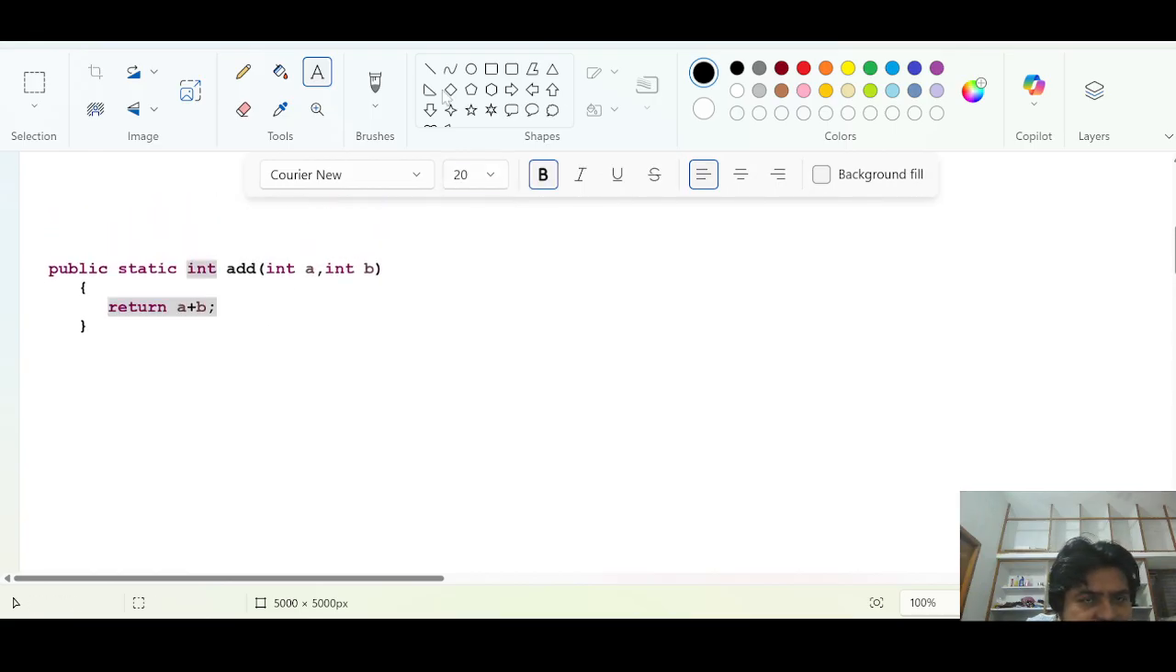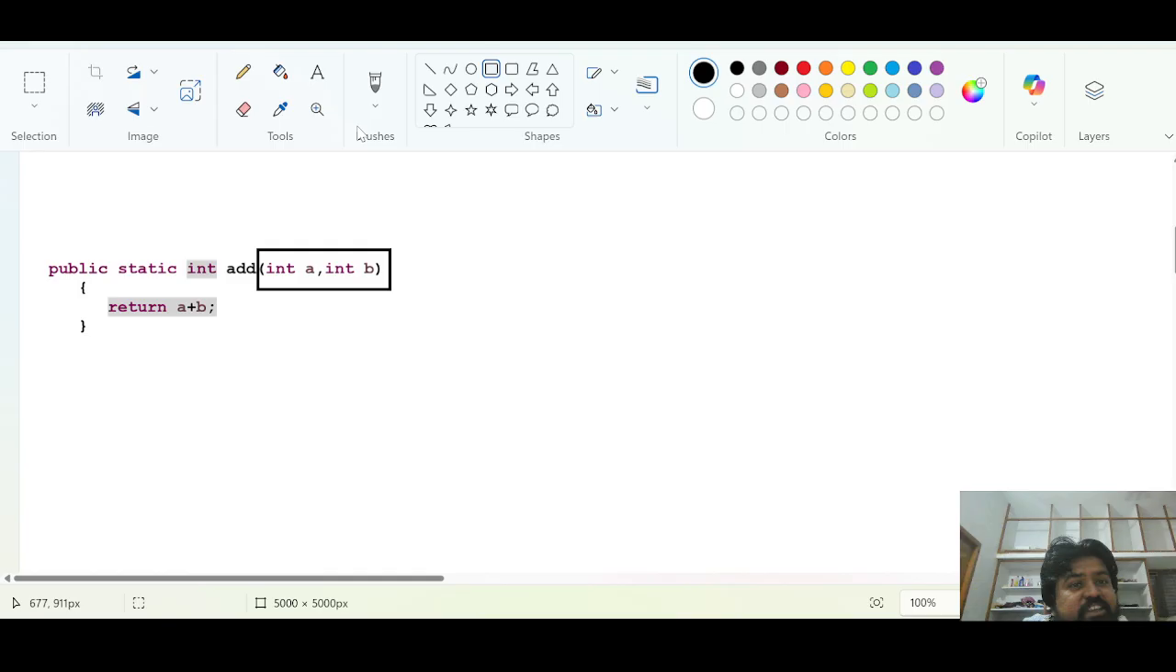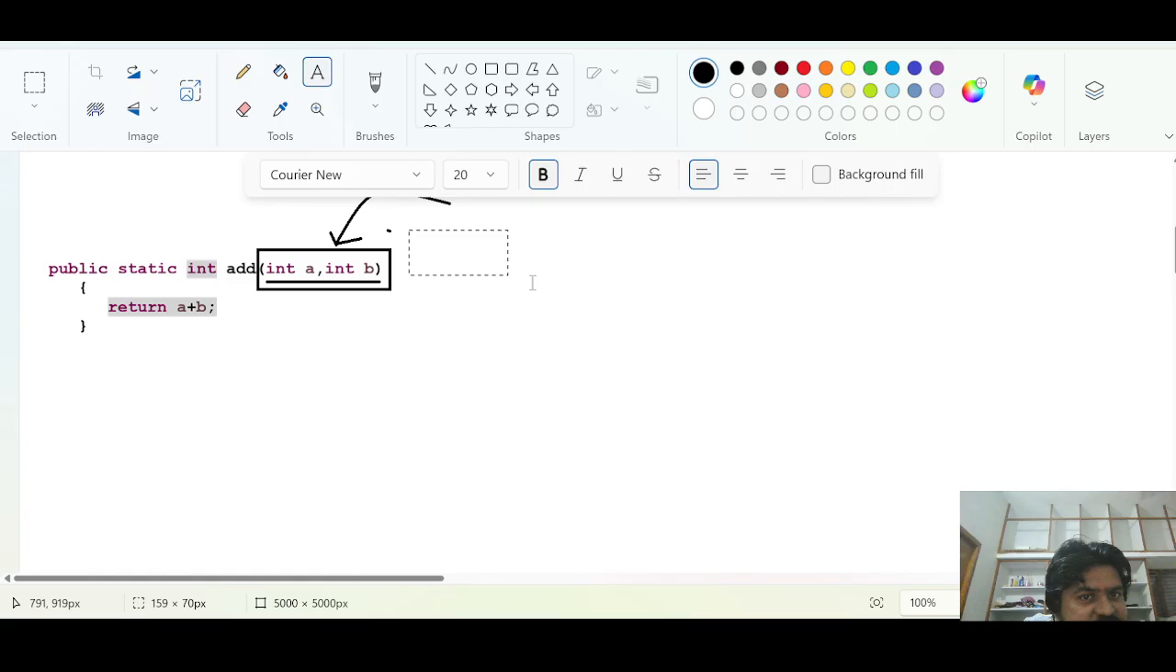This is my method. This part is nothing but the input. This method is accepting some inputs. How many inputs here? Two inputs. What is the type of the input it is accepting? It is accepting two integral values. This is representing input. Parameters are representing what? Input.